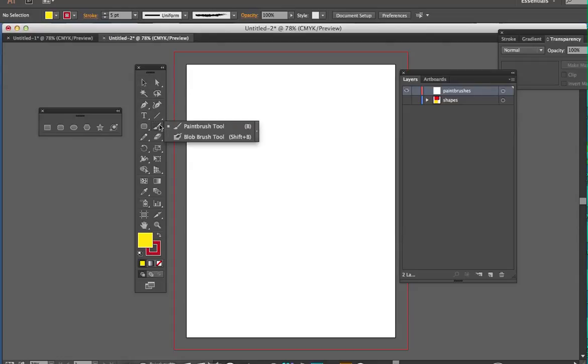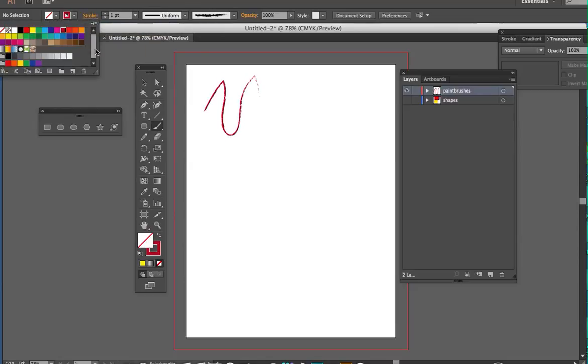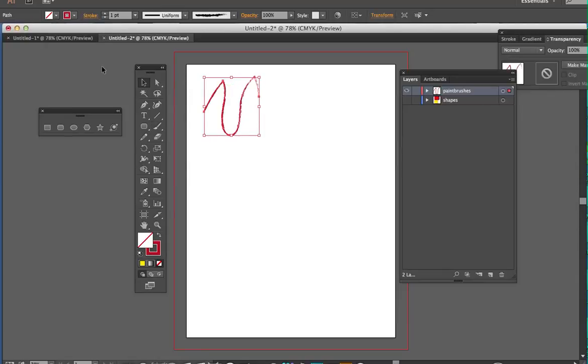And my blob brush is actually together with the paintbrush, but your blob brush tool is probably going to be, I think on your program, separate. So paintbrush is actually pretty cool. You can paint. And basically it's going to paint whatever's happening up top. So if my outline is red, the paint is going to be red. So if I wanted to change it, I can select that and I can change the color accordingly.